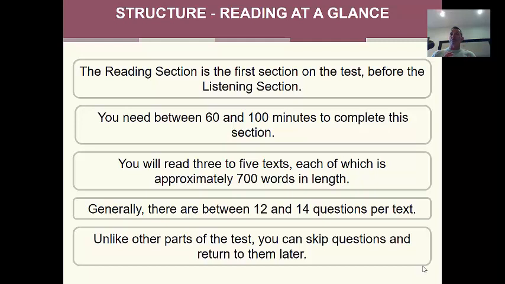There are 10 different questions in the reading section, and some of these will appear on multiple occasions, particularly vocabulary and the detail questions. So the last thing to mention about reading, students can actually return to questions that they haven't had time to answer or weren't able to answer, and this is unlike the other sections on the test.